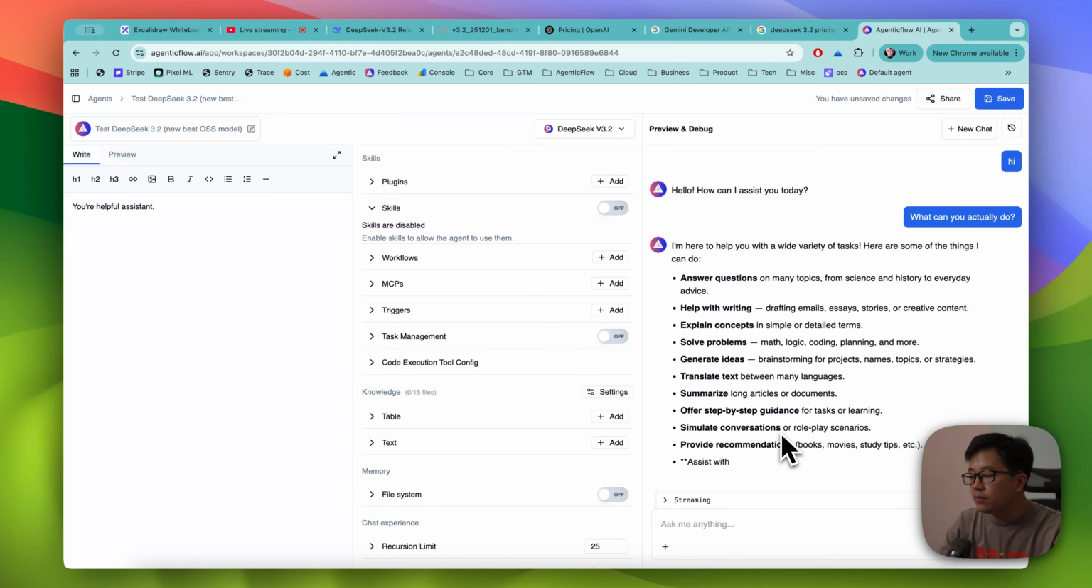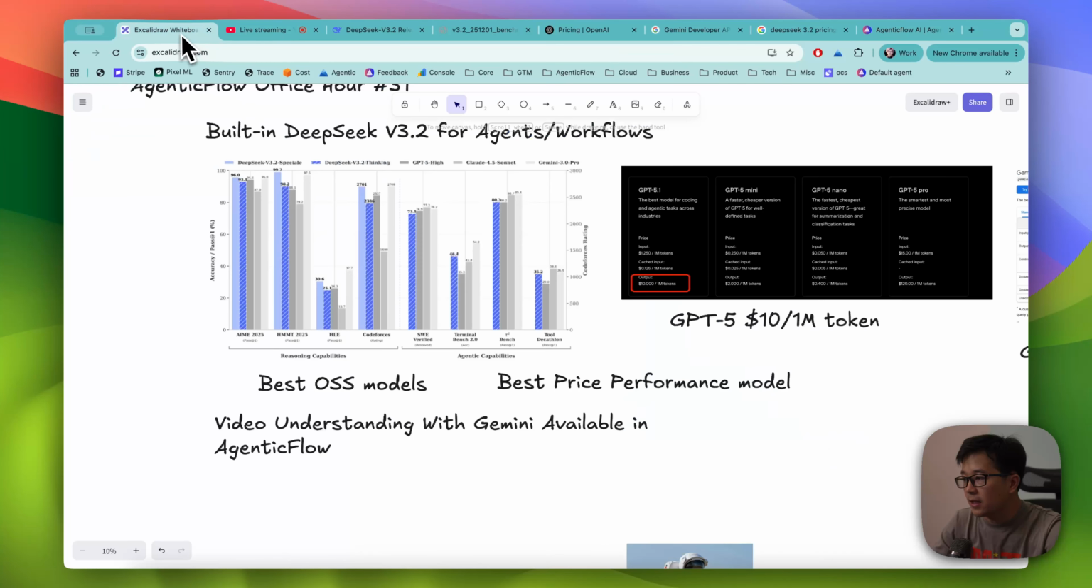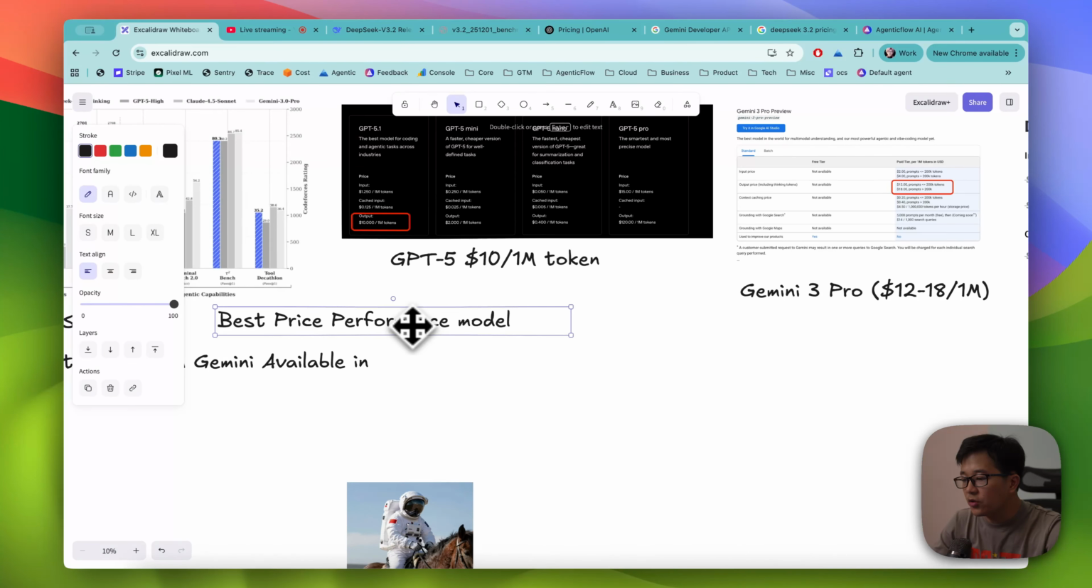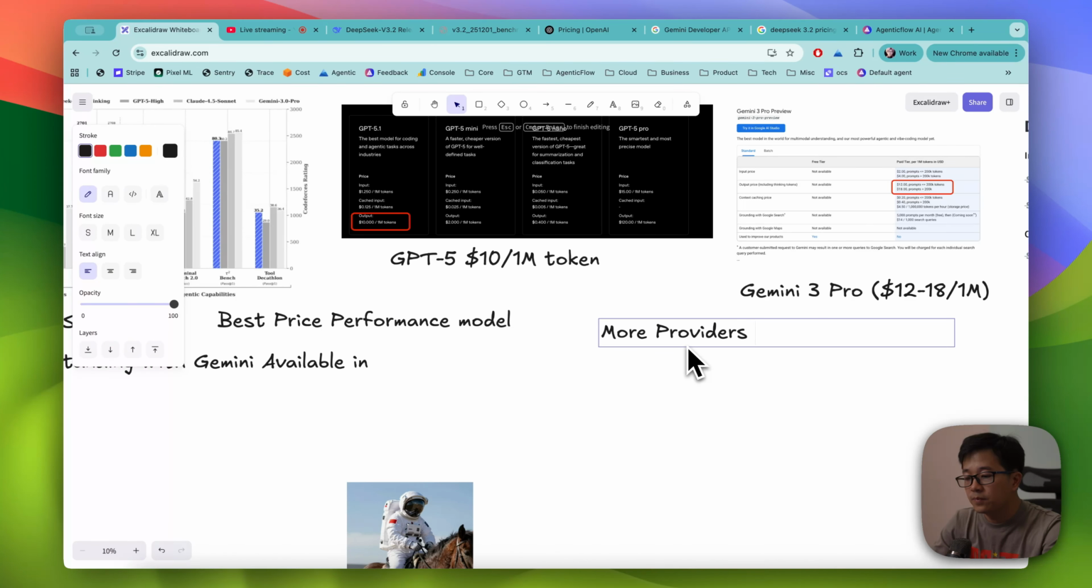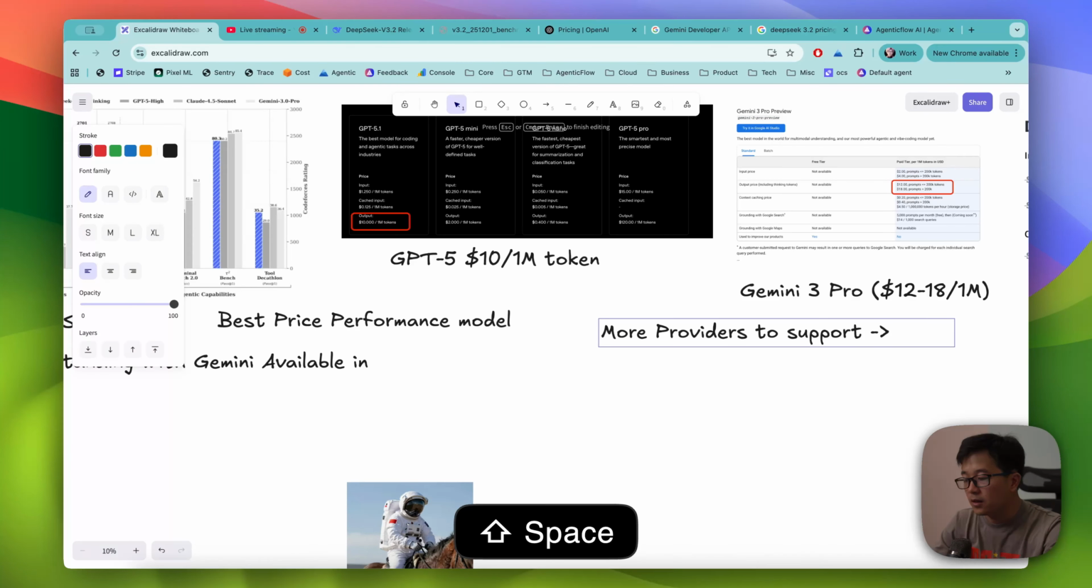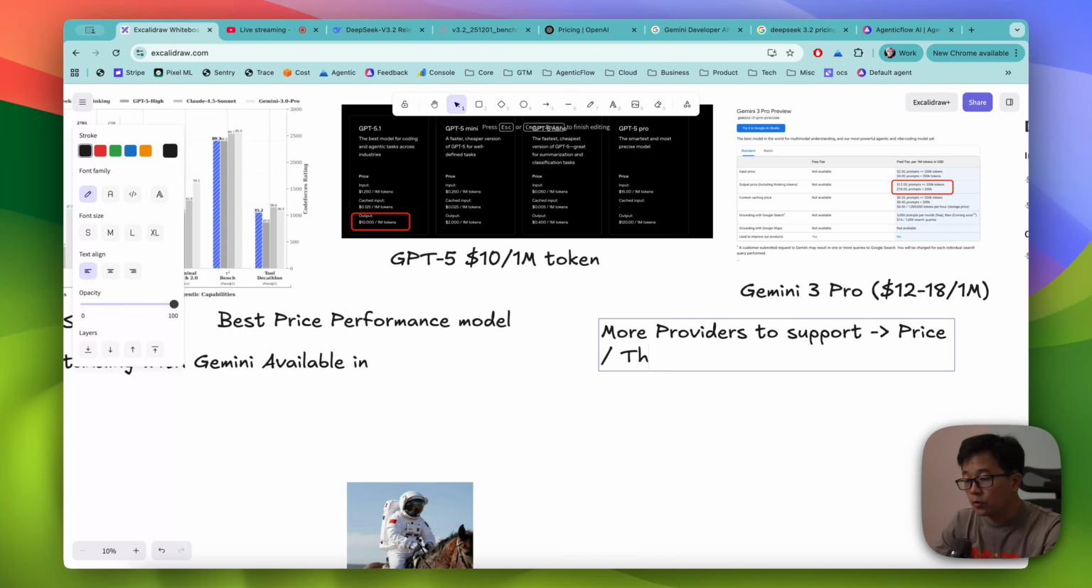But I think over time, because the best thing about open source is that more and more providers are going to come in to support it. So it means the price is good, the throughput is also getting better, and you can also self-host if you would like to do it later.